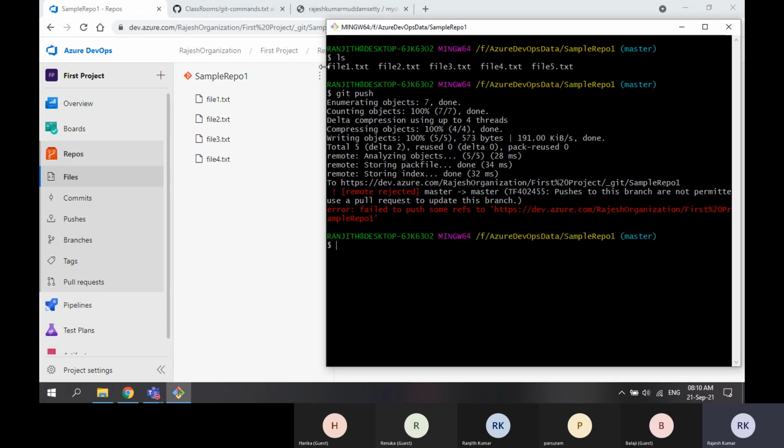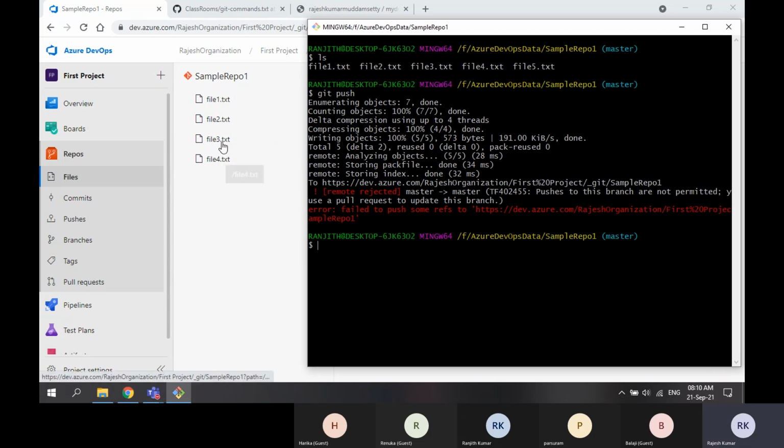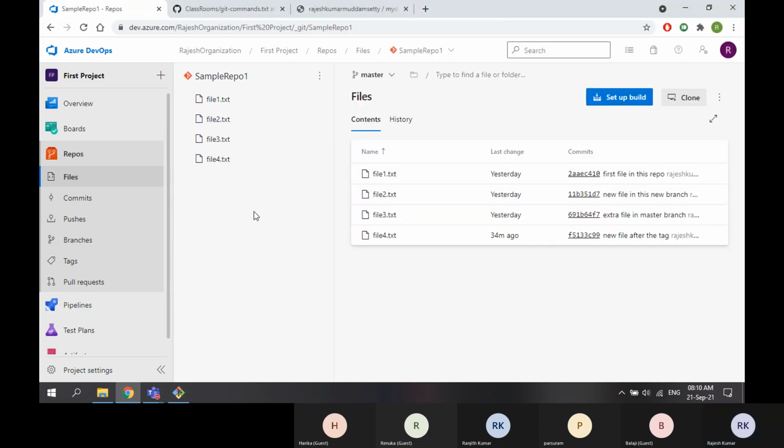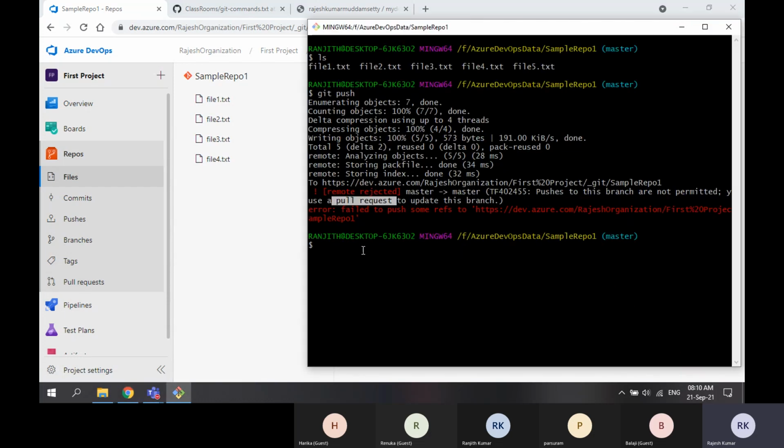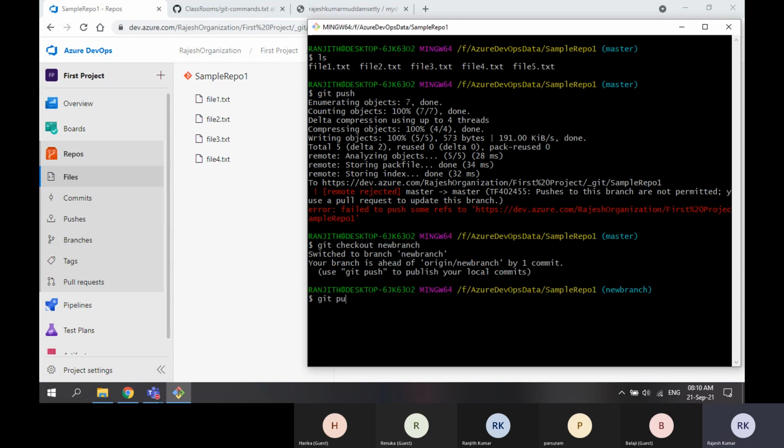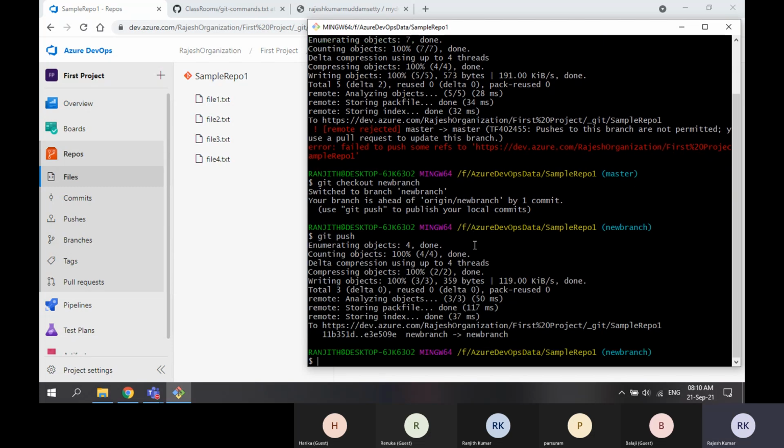So in my local, I have 5 files, but in my remote, I have 4 files. Now it says you can't push because it was enabled with a pull request policy. So let me do one thing. If I go for git checkout new branch, and here if I try to git push, it will allow. See, it will allow. Why? Because on new branch, we have not enabled any policy.